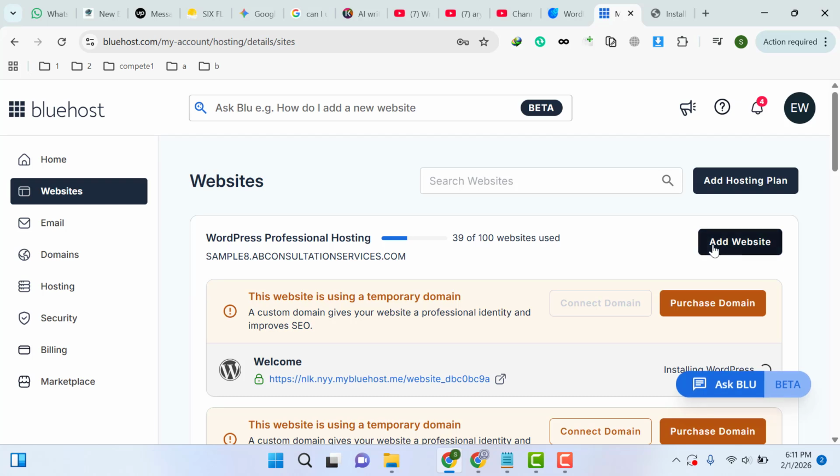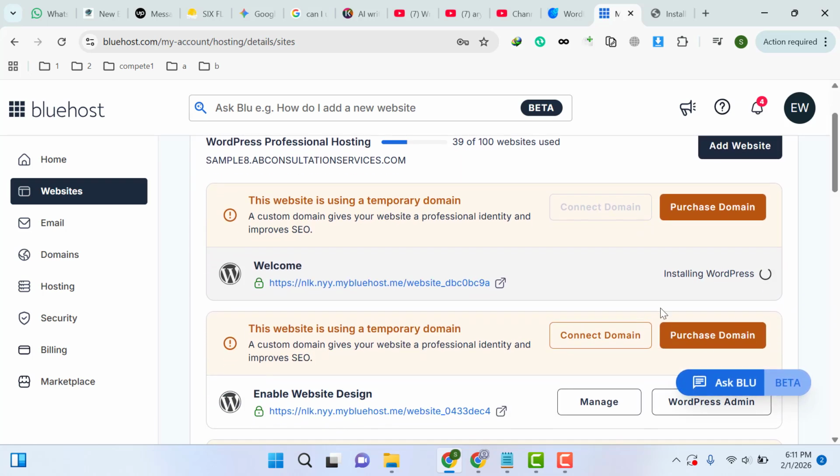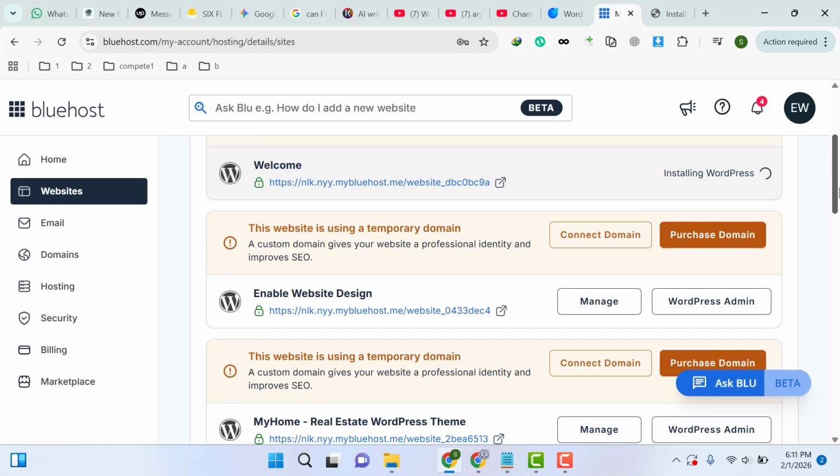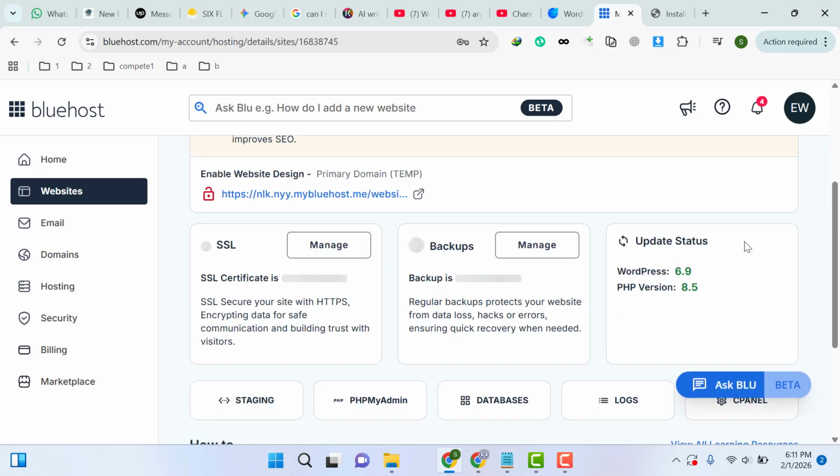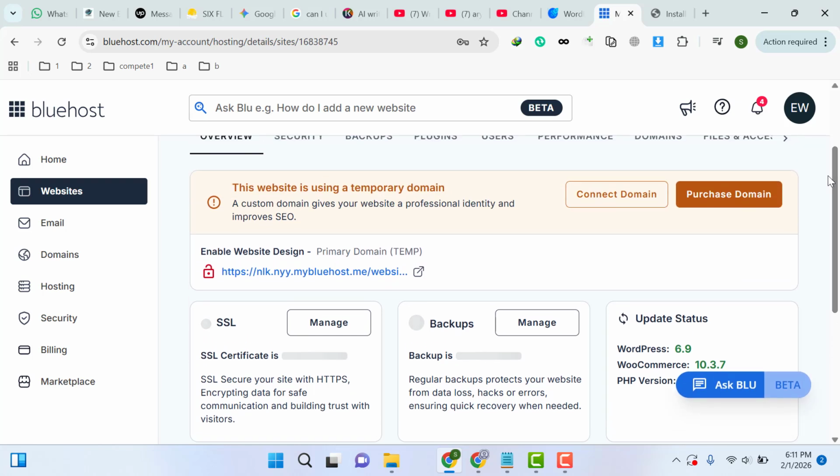Simply you need to click on add website, and after that if I scroll down here you can see still it is installing WordPress. And this one is the subdomain. If you want to connect your custom domain, then simply you need to click on manage button, and after that scroll up. Here you will get option to get a new domain. You can also connect your existing domain.